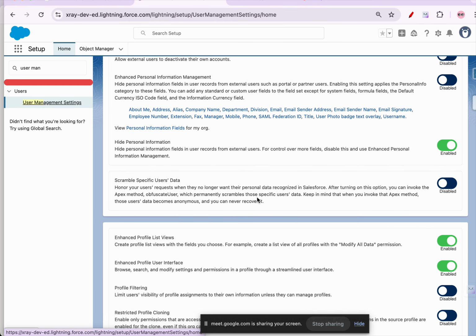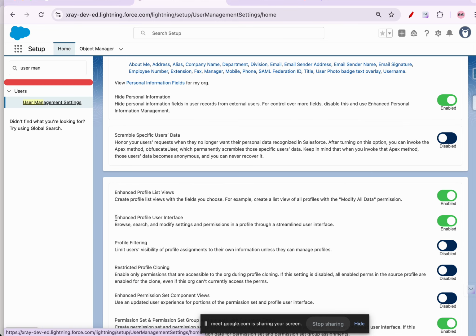There is this option, enhanced profile user interface. Profile: browse, search, modify the setting and permission set in the profile through a streamlined user interface. It means this is a different interface for the profile view. So I will disable this, and right now I will go to profile again.